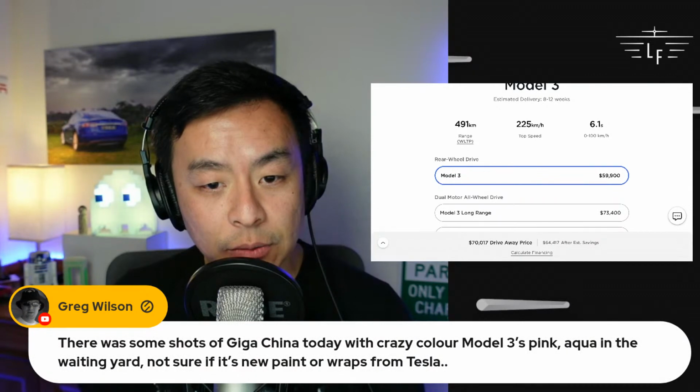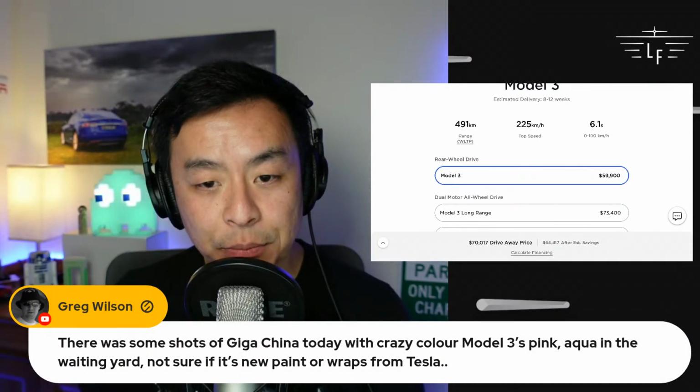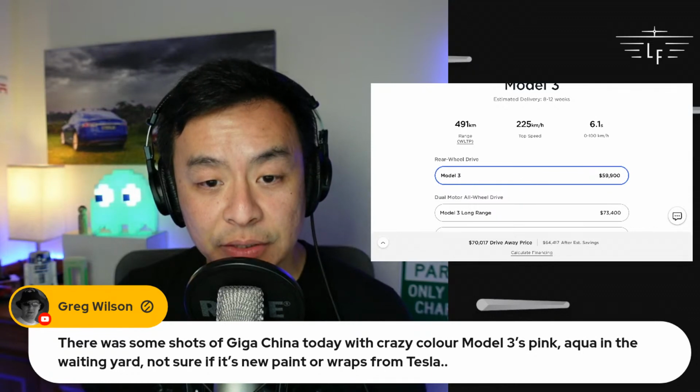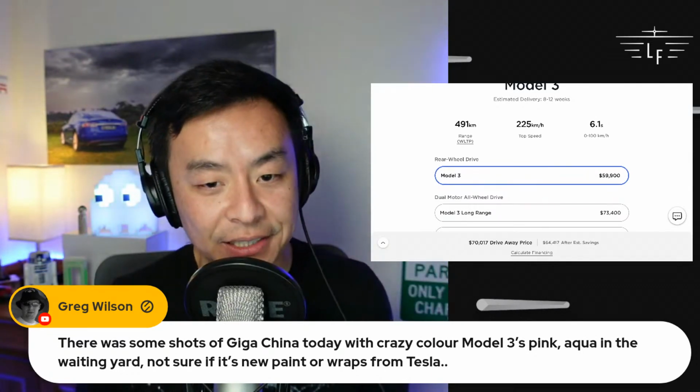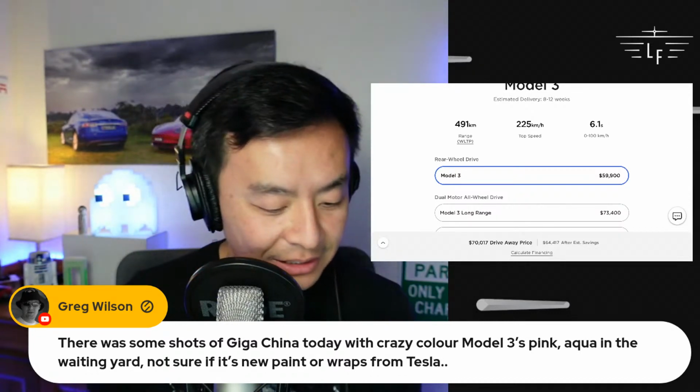Oh, Greg says there was some shots of Giga China today with crazy color Model 3s. Pink, aqua in the waiting yard. Not sure if that's a new paint or wraps. Crazy, crazy. Oh, dear.